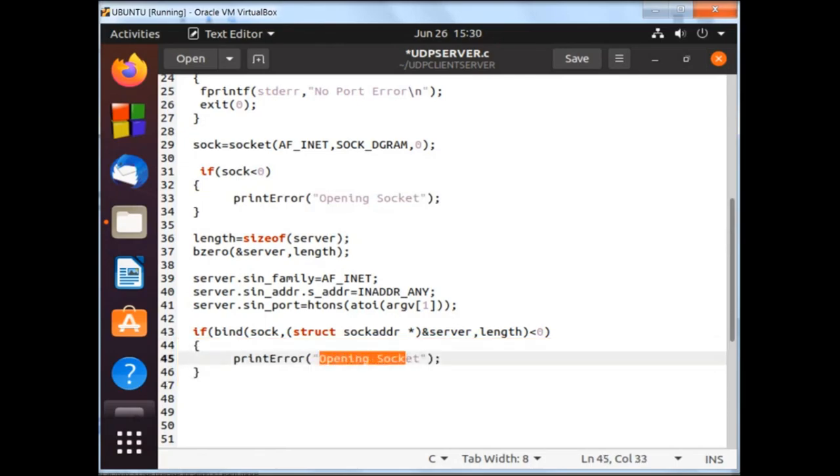After we create the socket, the bind function binds the socket to the address and port number. This sock is what we are dealing with. Then we have struct sockaddr. This is what we are going to deal with, but since we are making a server, we have to typecast it. Length is the size of server.